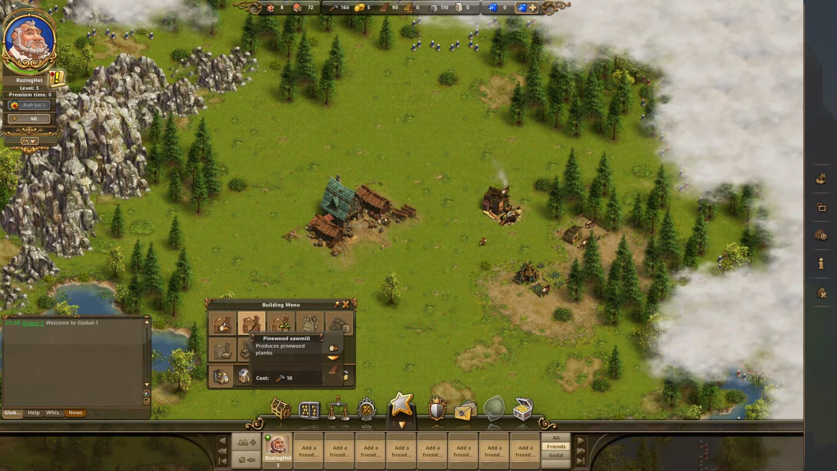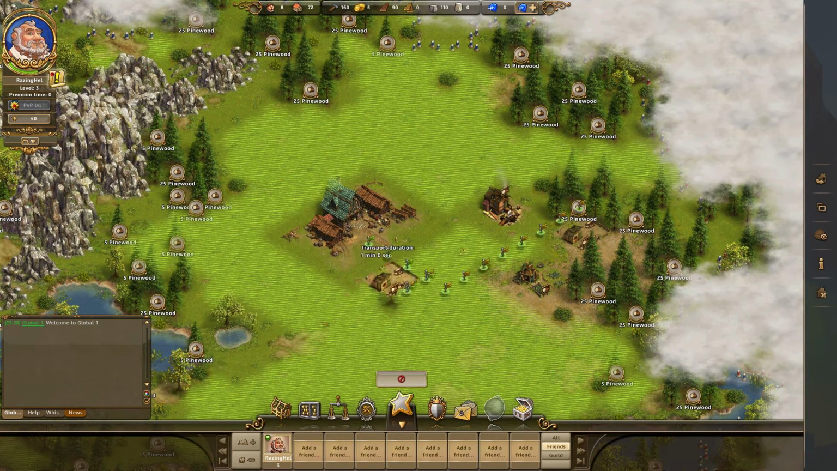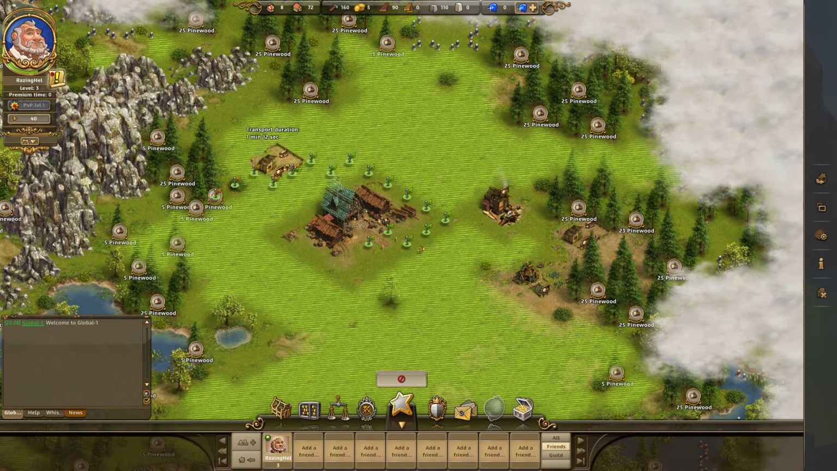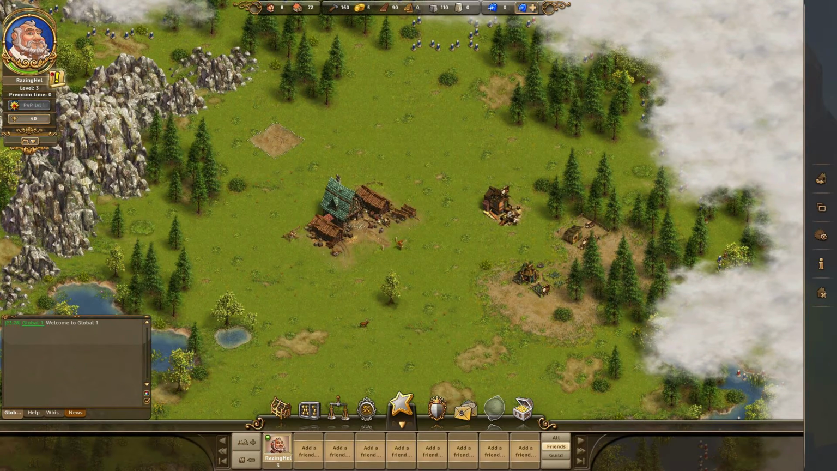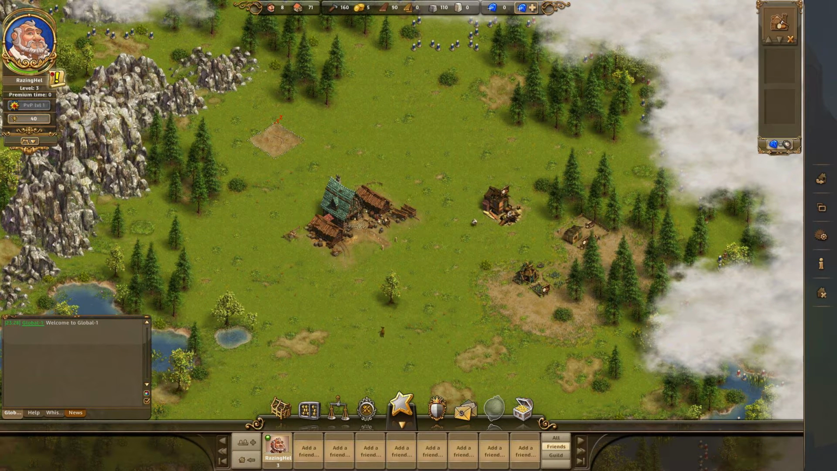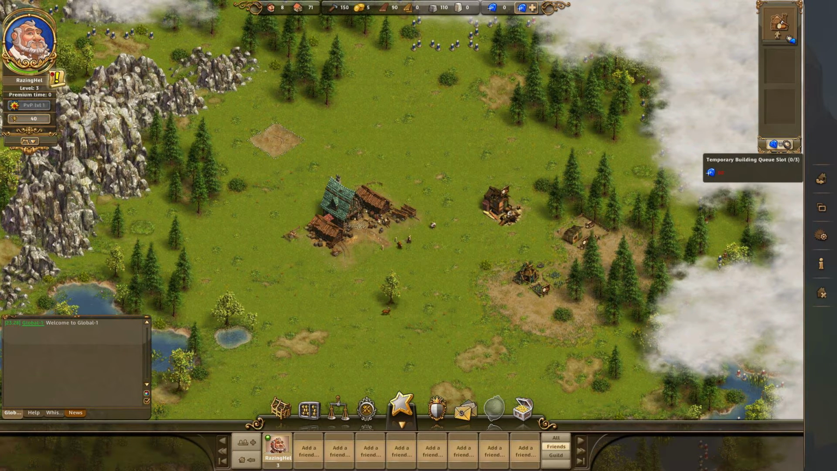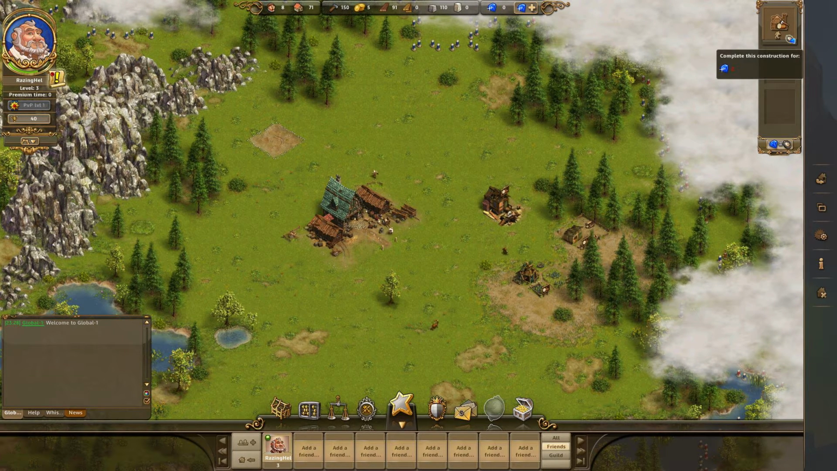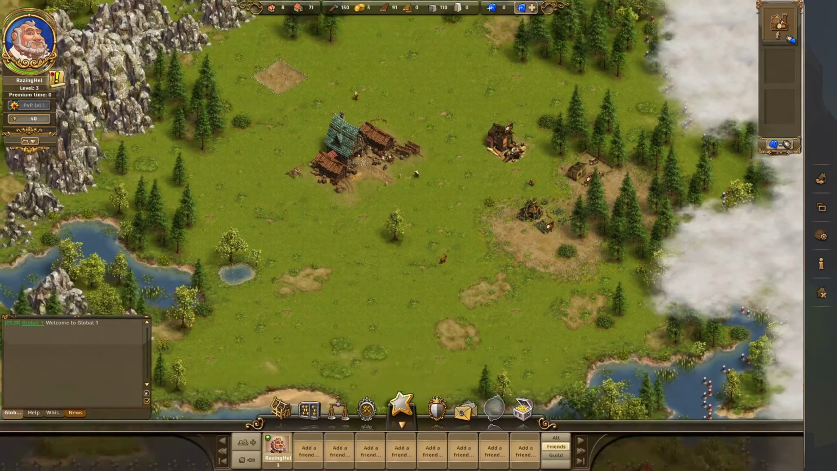So I'm going to be placing another pinewood cutter. That's interesting. As you can see here, the currency is gems. Obviously, you can pay gems to speed things up. I need 2 to speed this building up.